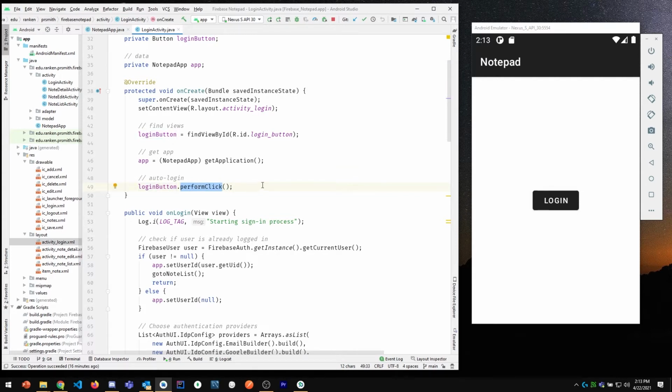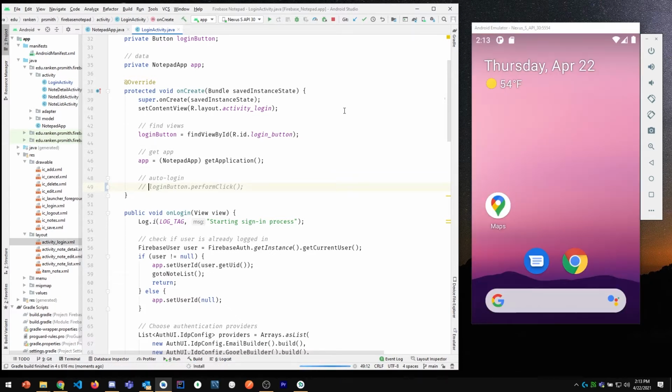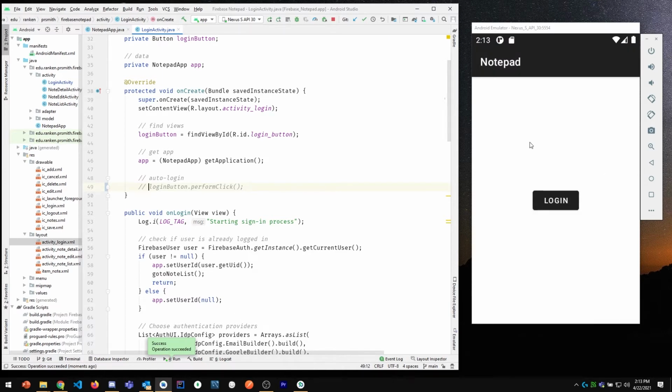What that does is it initiates as if the user had clicked on the login button. So I'm automatically clicking on it for them. That means when the application starts, it immediately launches the login process. If I took out that line that says loginButton.performClick, when the application runs, they would always see this screen first, whether they've been logged in or not. So by doing that, I'm able to shortcut past this screen most of the time. Does that make sense?